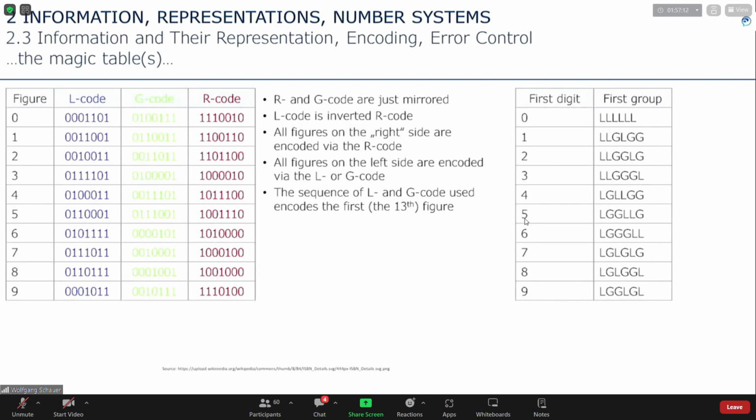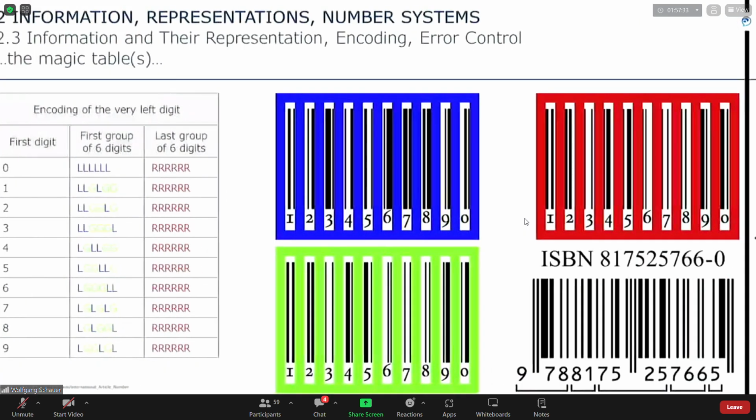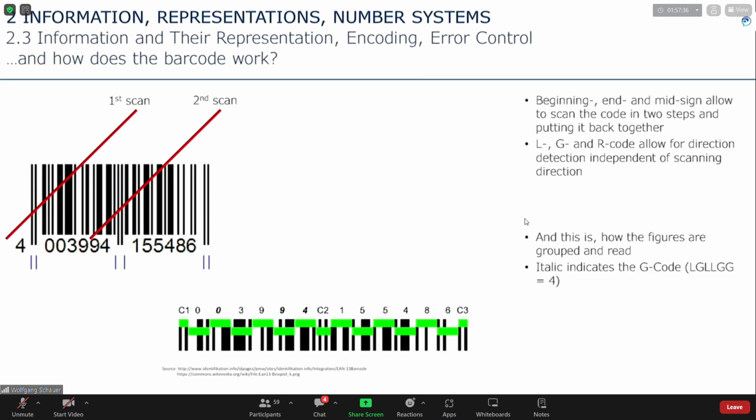And how we are integrating that, so that's now the knowledge you have to integrate the data correctly, is described, first of all, by the position, left or right part of the barcode, and by the leading number, which is telling you how you have to apply the L and G code to the left part. Now, the advantage there is if you are reading that. So you are reading here the scan, so 4003994155486.